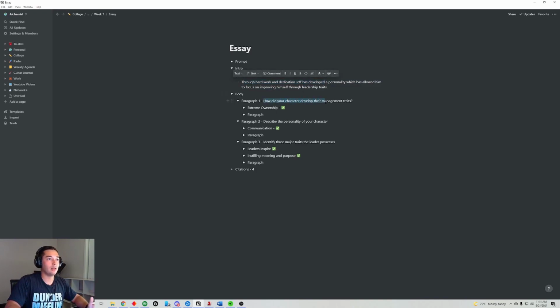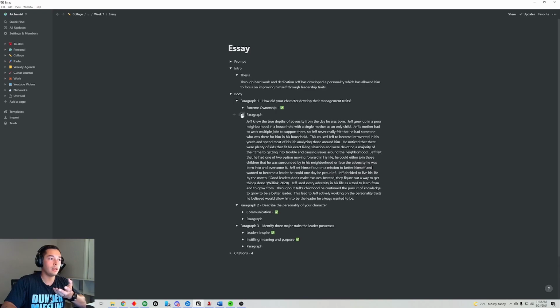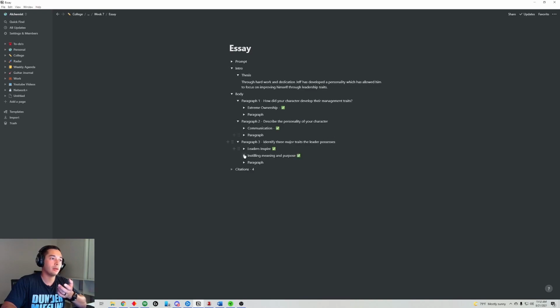How did your character develop their management traits? My second paragraph, has developed a personality which has allowed him to focus, describe the personality of your character, and then through leadership traits, the last leadership traits. So it really narrows down all of my main ideas into one sentence. And again, I didn't really come to this thesis until I worked through each and every one of my paragraphs.